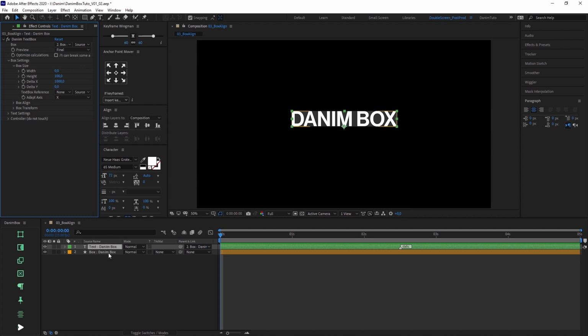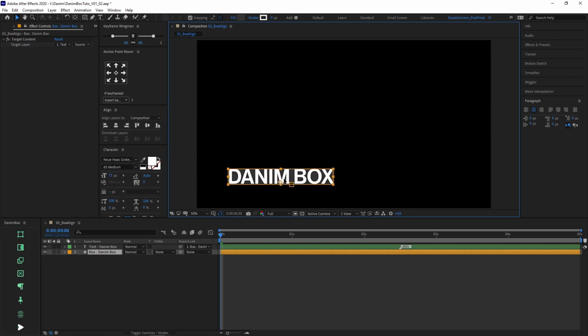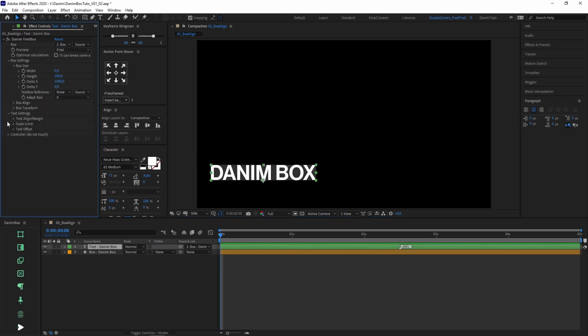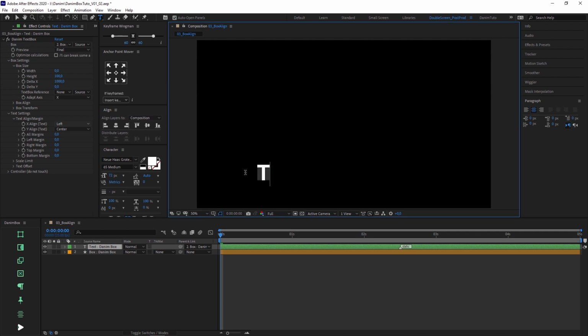Now we need to move the box, so we select our box layer and we position it about here. As we are creating a lower third, we also want the text to stick to the left of the box and only expand towards the right. To do so, we will go to Text Align and choose Left. Alright, now we can try the lower third with a longer text.